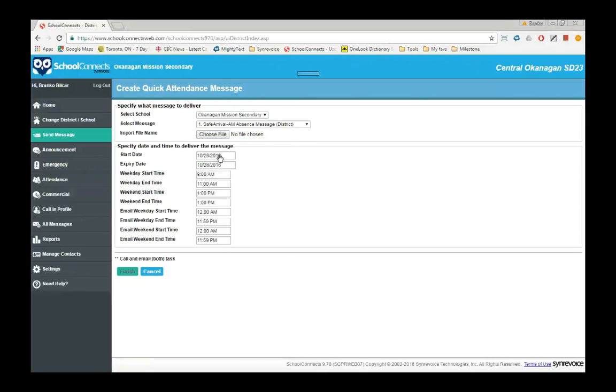What you'll need to do is ensure that your start date is the current date. Now you can see that what SchoolConnects did in this case is it's actually using the last date that was used in the system. So I created the announcement for October 28th, which is this Friday, okay? I don't want to use that date if I have an attendance message going out later today. So I need to change this to the current date. So I'll go down to the 26th, which is the current date, and you'll always want to ensure that that date is the correct one.